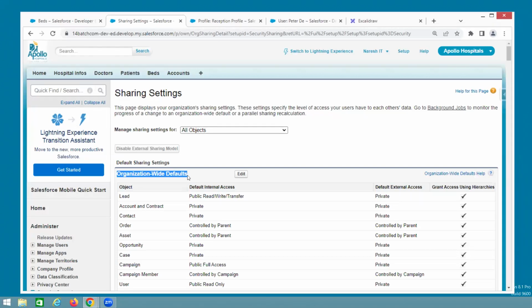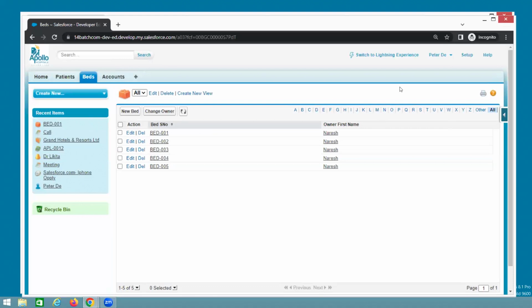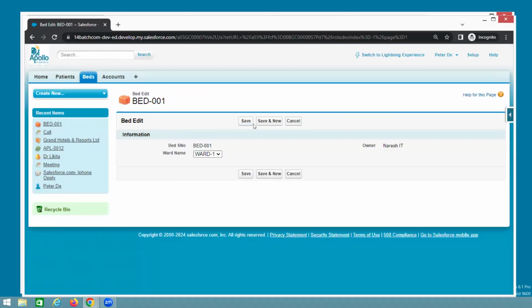Okay. So now, please remember again. Bed is able to see Naresh, able to edit Naresh, able to delete Naresh. Why? He is the owner. Fine. Now, who is this guy? Peter. Peter is able to see the records, even though they are Naresh's records. Peter is able to edit the records. Peter is able to delete the records as well.